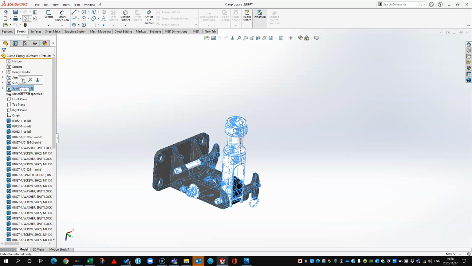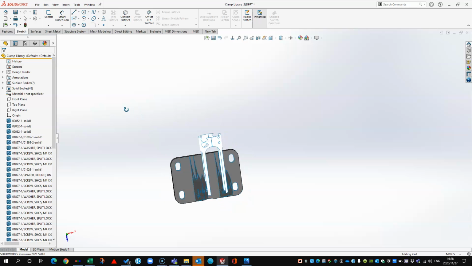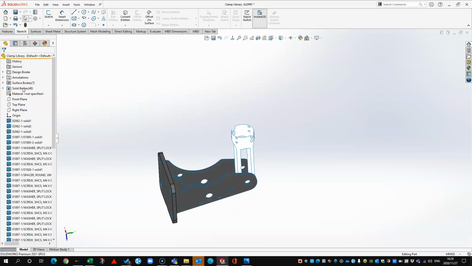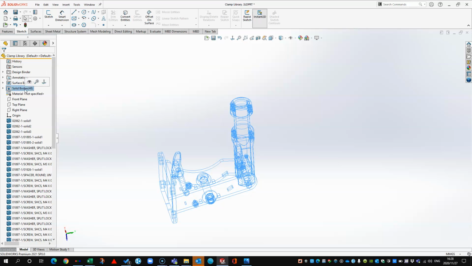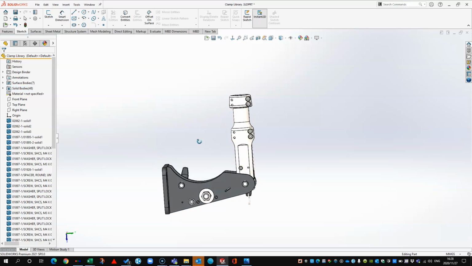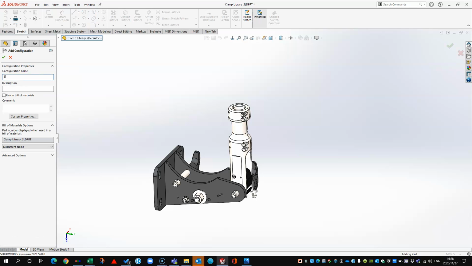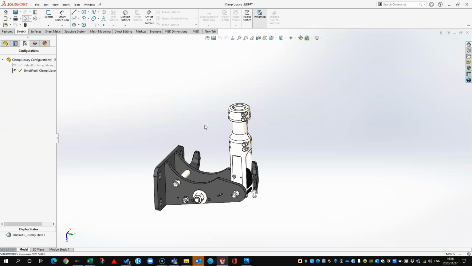So if I click on that surface there, go to the pop-up and say hide, you will see the surfaces which I've used. Okay, so now I've got the surface bodies on top of the solid bodies. So let's go and hide those and show those. So I'm going to create a configuration over here called Simplified and say okay.